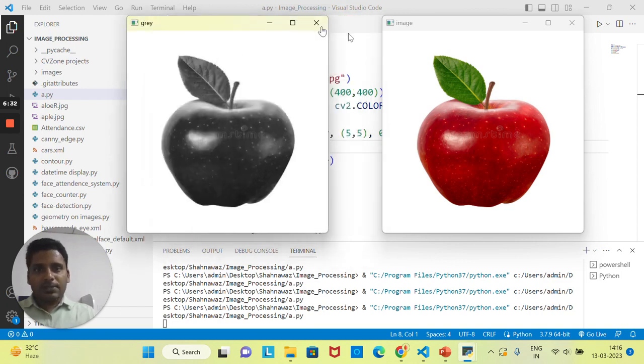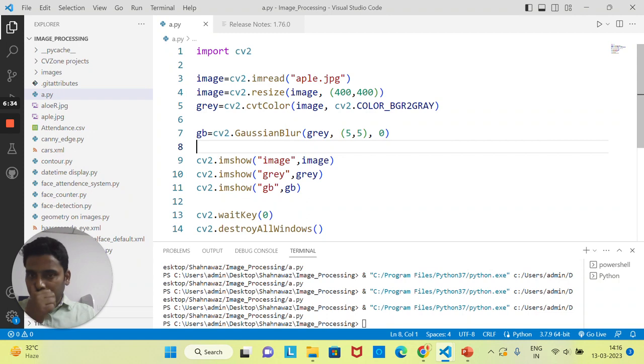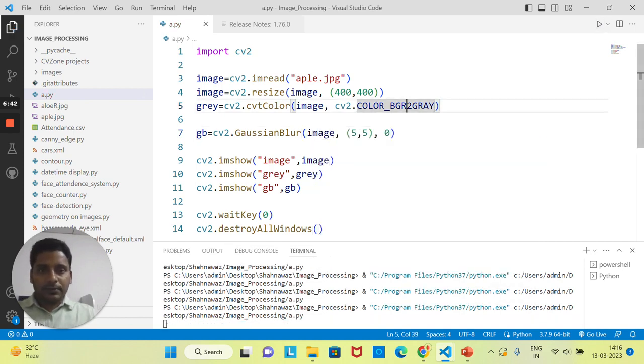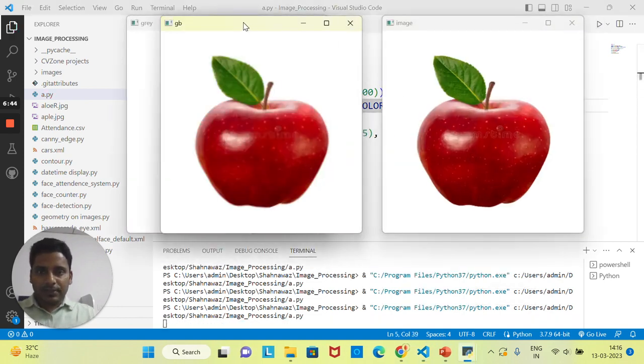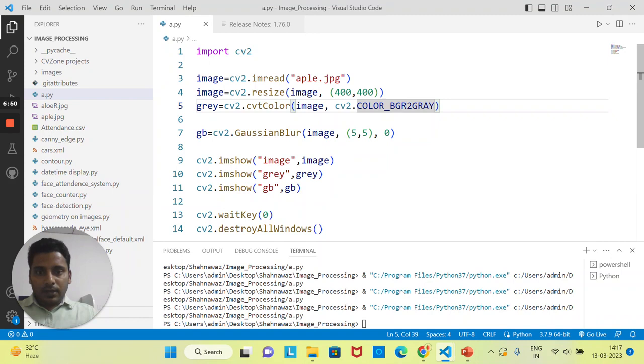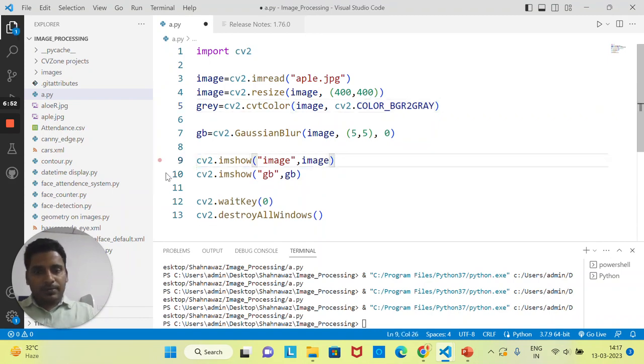Okay, now let's try with a different one. One more thing: here I'm applying this on the grayscale image. If you want to apply it on the original image, you can do it like this. Now if I run this, here also you can see this is your blurred image. You can clearly see the differences, right? For now I'm just removing the gray one and taking this one.